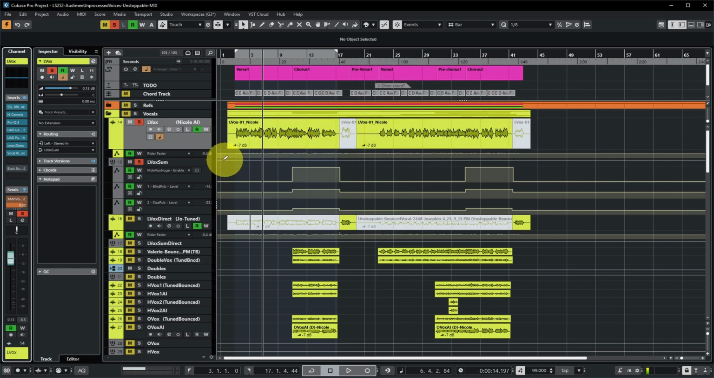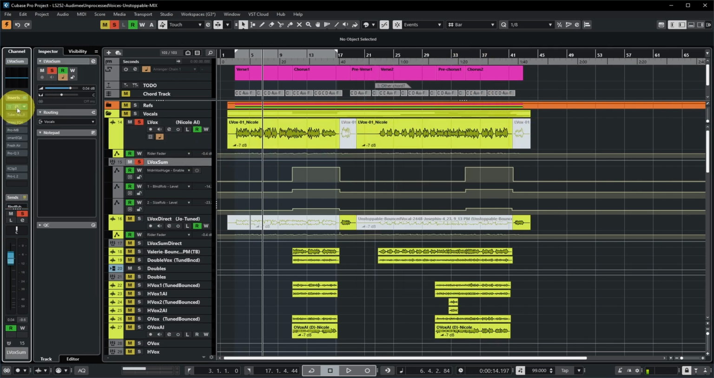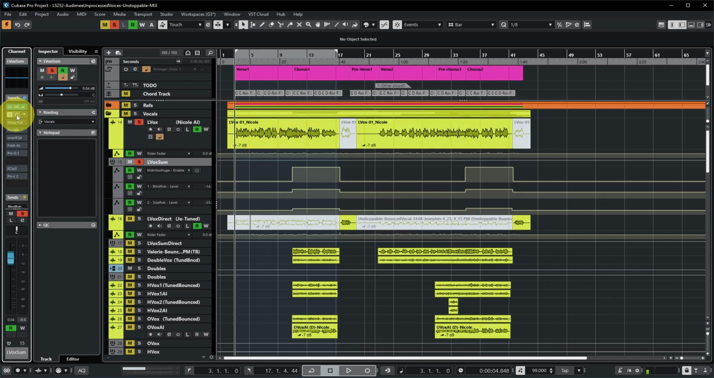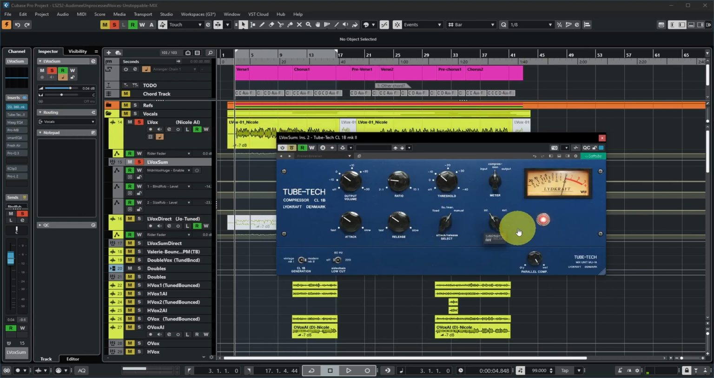Then we're getting to the LVOX Sum channel, which again has an SSL 360 plugin on there for my UF1, but it's not really changing the sound. Then there's another compressor, a CL1B on there.